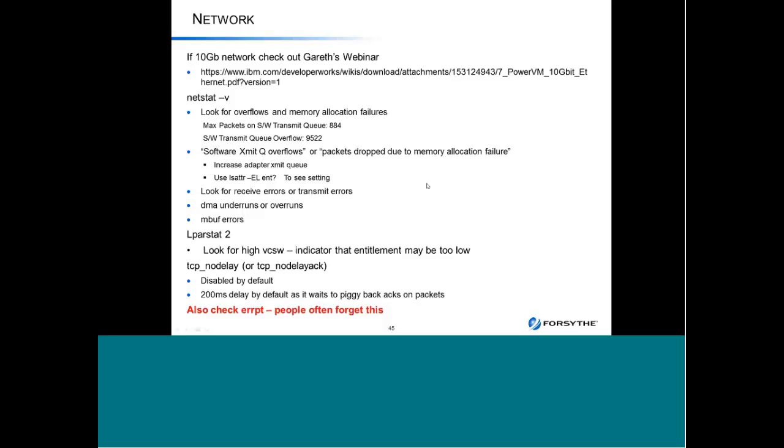You'll look for receive errors. You're going to look for transmit errors. You'll look for DMA underruns and overruns, all those kind of things.